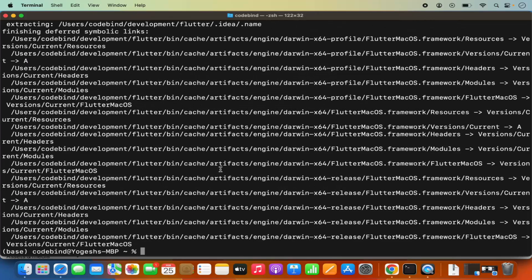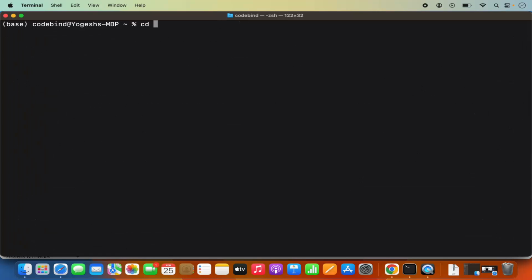Once this zip file is unzipped in the development folder, let me clear the terminal and let's cd into our development folder.